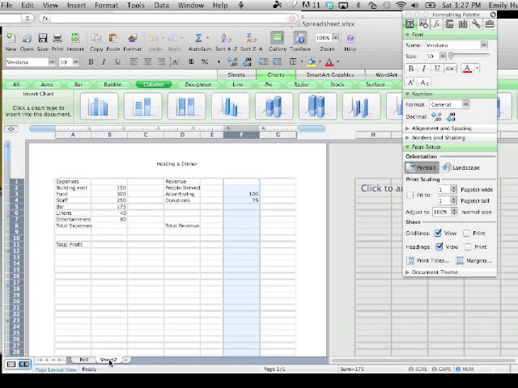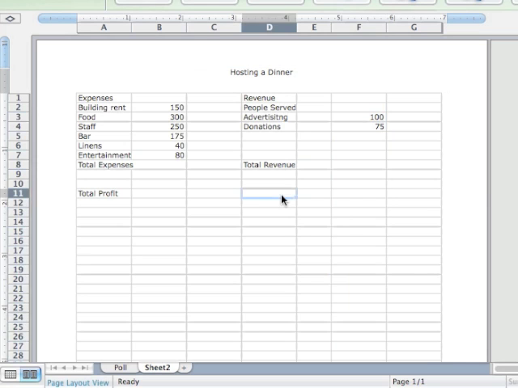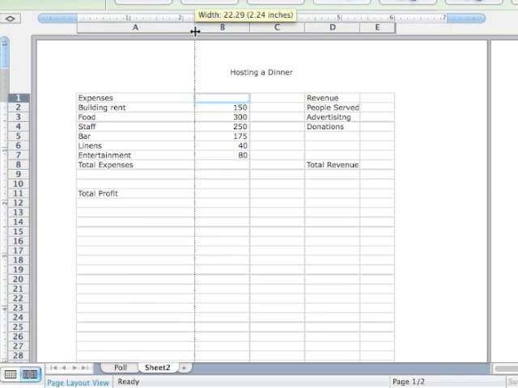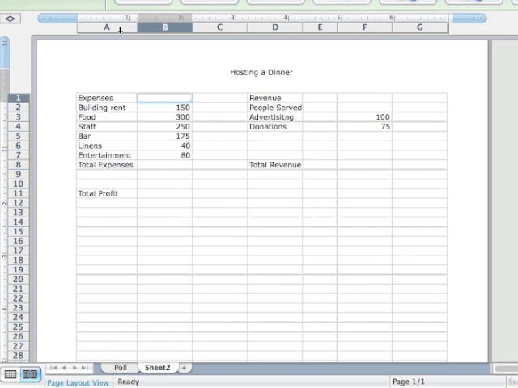Just so we're doing something different, I'm going to do like I'm hosting a dinner. So I'm going to put my title up here at the top. You can double click that and you can type in a title. And then this is my hosting a dinner thing. I have expenses and I have revenue on the other side, very similar to what you're going to do. You can drag the columns to make them a certain width so that your text all fits, or you can double click the line in between and it'll automatically fit.